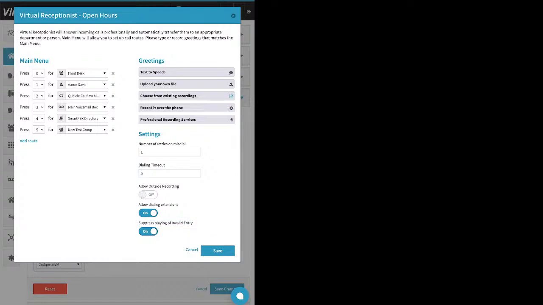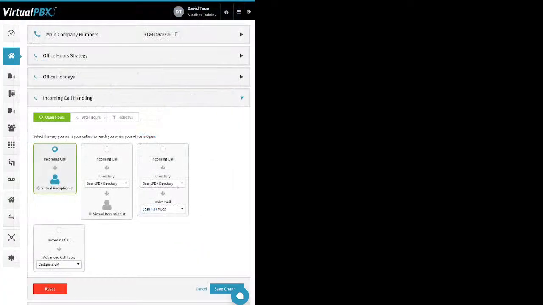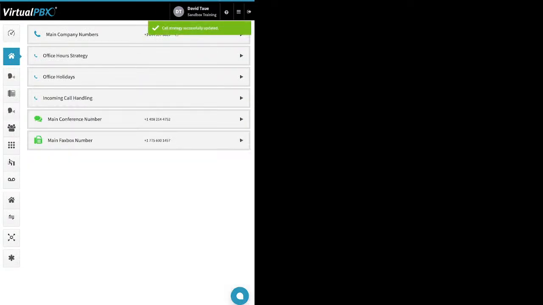Any changes you make to your main menu, your greetings, or your settings, click on Save here. And then when you're back under Incoming Call Handling, click on Save Changes. So you're clicking Save twice.